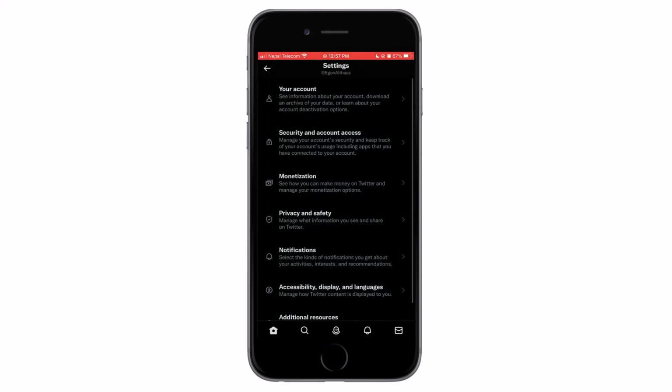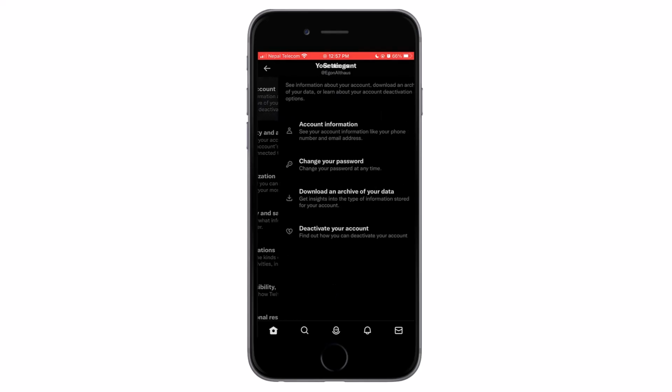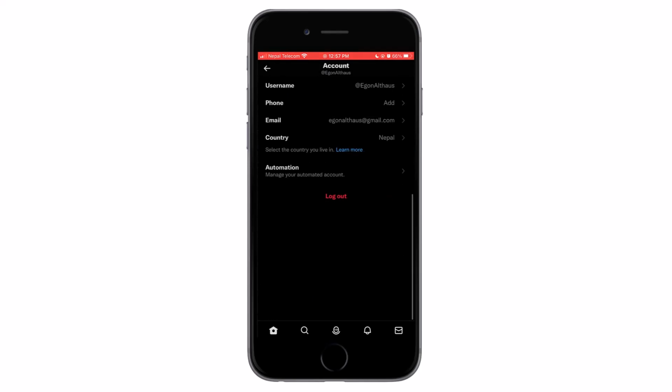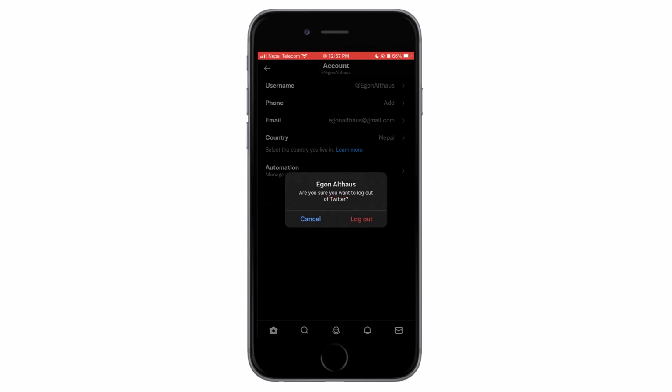Now you can see your account on the first option. Tap on it and then tap on account information. Now you can see logout text written in red color. Tap on it and that is how you can log out on Twitter.